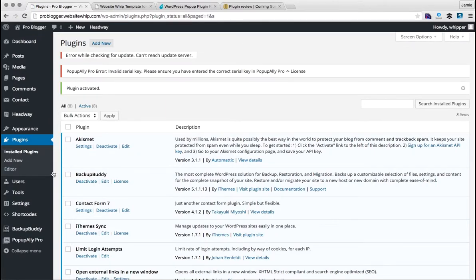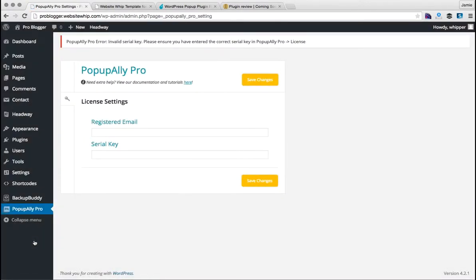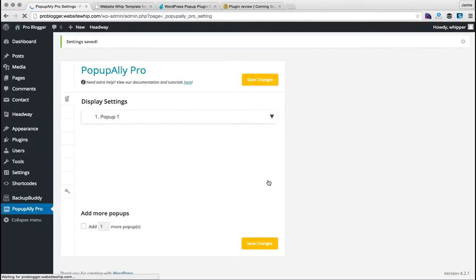So once you've installed it, you need to enter a valid serial key. So you would navigate all the way to the bottom to PopupAlly Pro. Now you want to enter the registered email and serial key that you used when you purchased the plugin. Now it's time to start configuring your first pop-up.